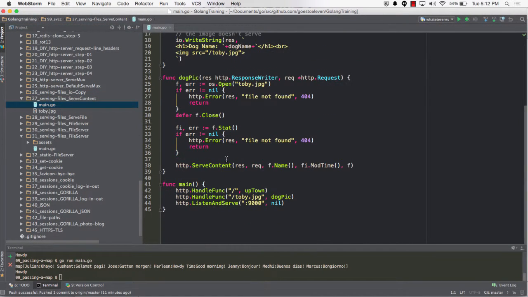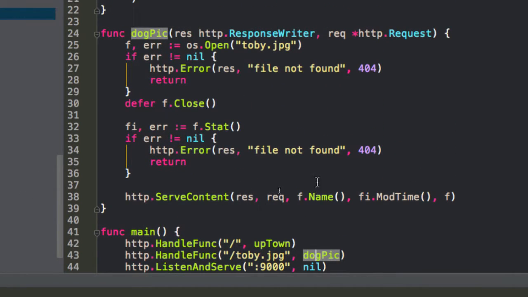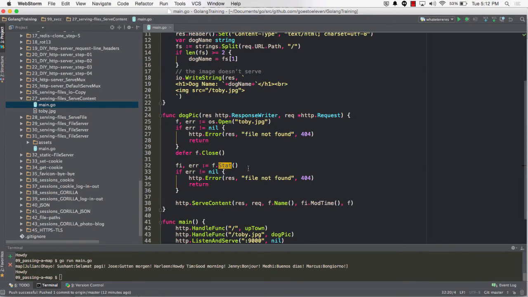And we can start to fix it, right? Same kind of setup down here. Now when we do dogpick, open the image, defer the close, get stat, whatever the stat stands for, I have no idea. Stat is like information, right? Stat returns the file info. I think medical when I hear stat, but that means quick in medicine, you know? ER, stat. Right? Like, stat returns the file info, a structure describing the file. If there is an error, it will be of type path error. So we're getting the file info.